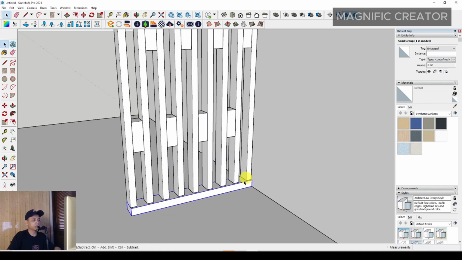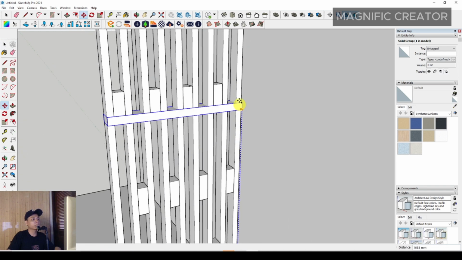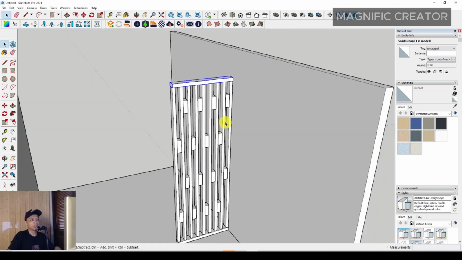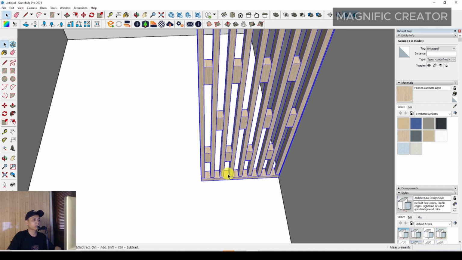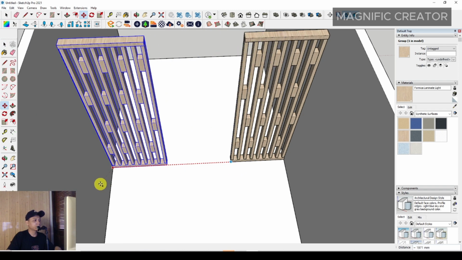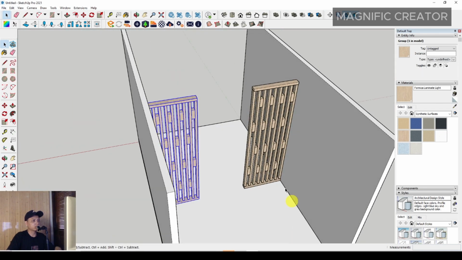Okay, and then you have to select this object, press move and then press Control again, and position it on the top of the object. Then you can group all of these components. Then you can adjust the material, which is formica laminated light. So then you can press move and press Control in the left position, so it would be a two wings room divider in SketchUp.